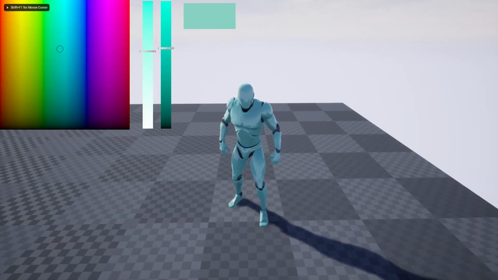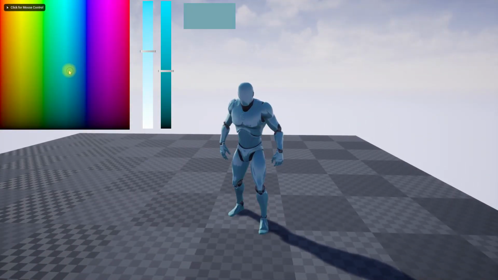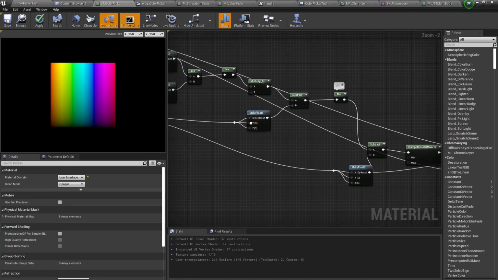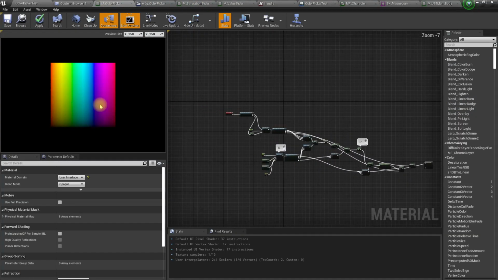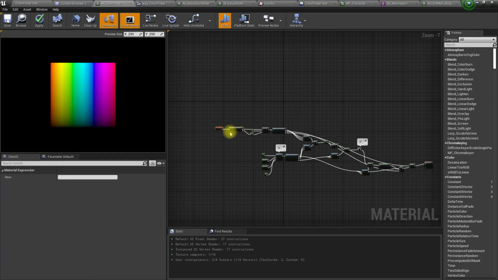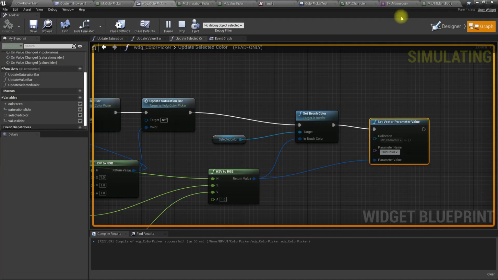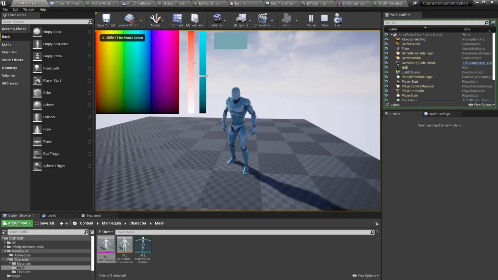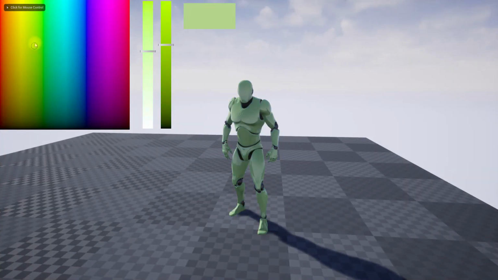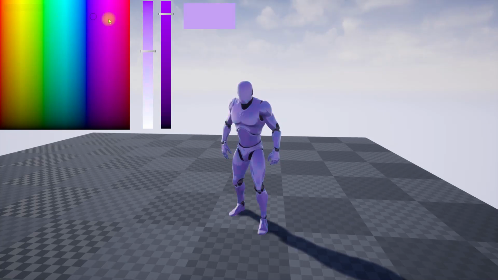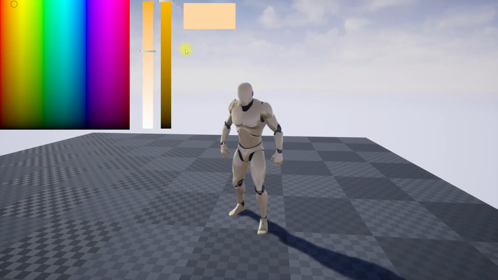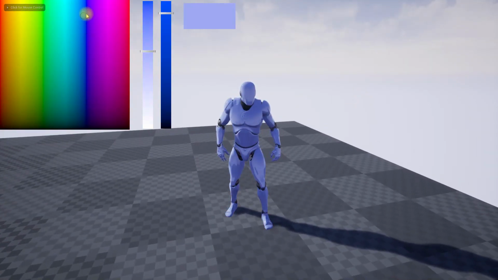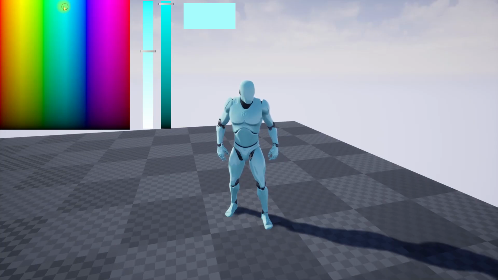Hello everyone. So last time we worked on this color picker material, where we generate this color table using only the texture coordinates, and today we are going to work on this simple widget. So now, at the end of this episode, you would be able to change the color here and apply it to the mannequin. So let's see how to do those parts today.